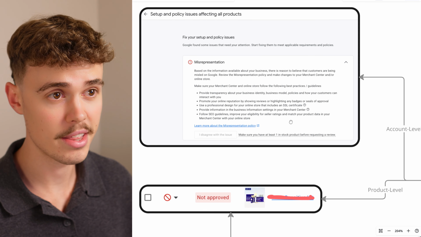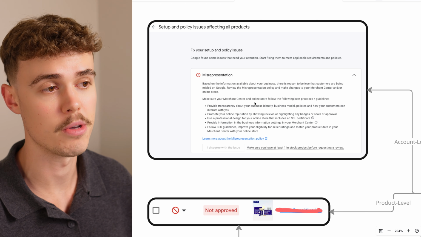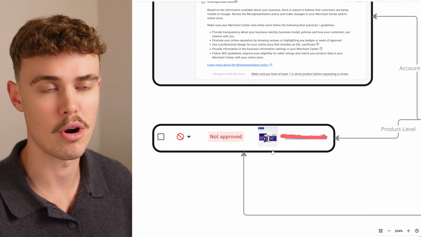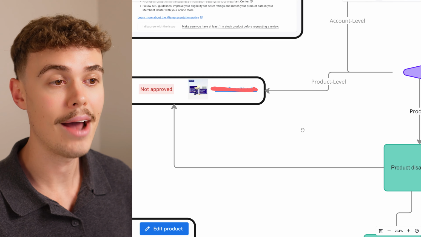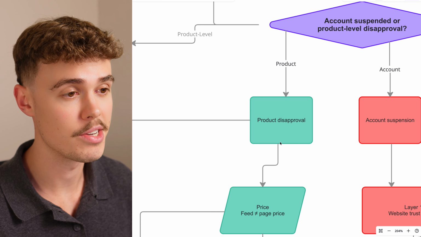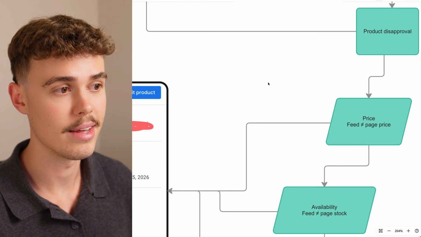So check your overall account issues. If you're seeing this in your overall account issues, it means you are account level suspended. If you're just seeing this in a couple of products, it means it's just a product level disapproval. So how do you fix a product level disapproval? Well, thankfully, it's quite easy when you have the right steps. Like I said, a product level disapproval will look like this.